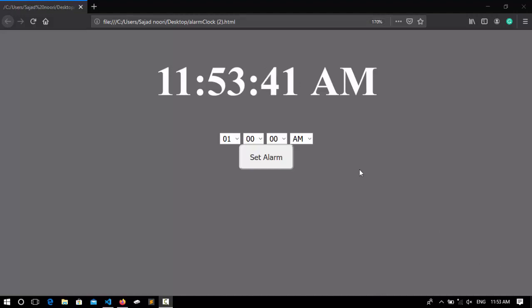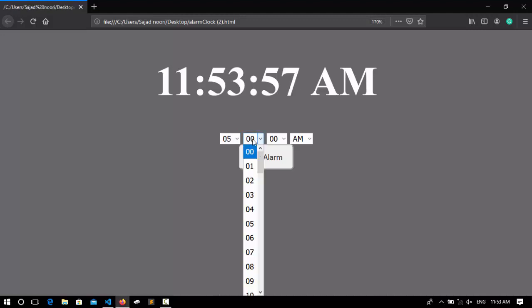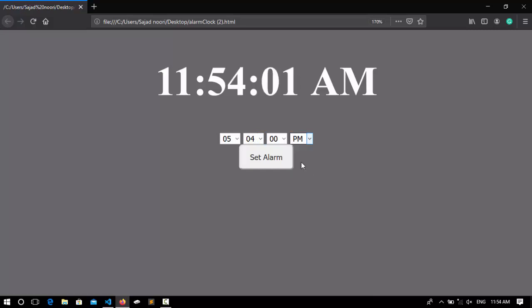Creating simple projects will help you to understand how languages work. So here I have created an alarm clock, which is really simple and also interesting. Here we have a cute timer, and also from here we can select the time and alarm it at a specific time. So here if I click alarm, it's going to alarm at 5:04 p.m.